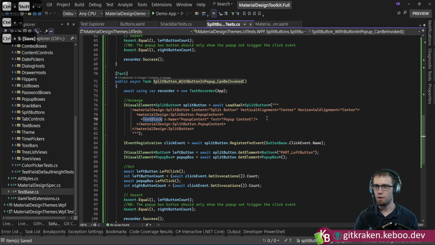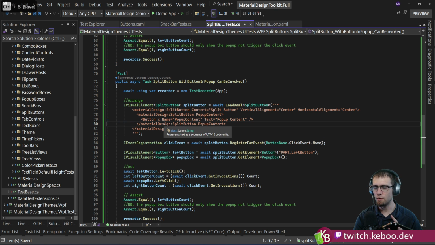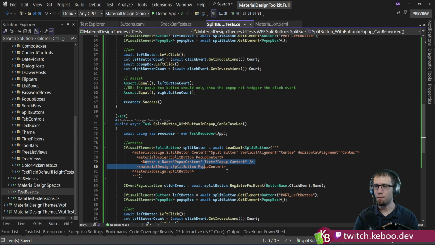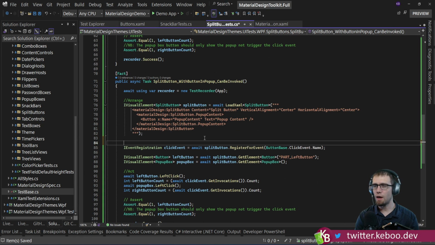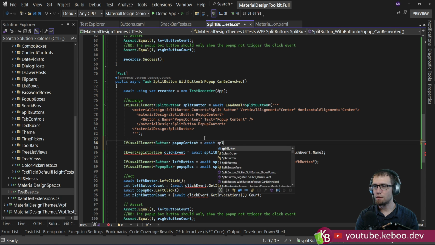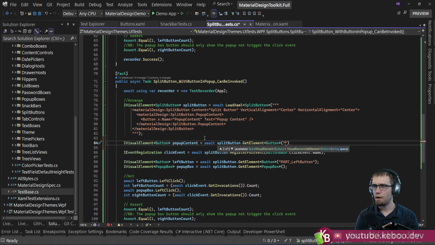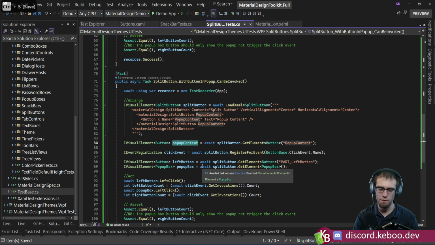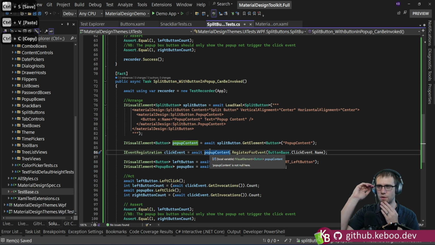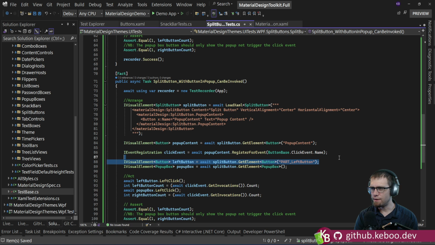So down here, what we want to do is button pop-up content. Don't really care about this. What's going to be important here is we want to verify that we can actually invoke this. So we want to not do this registration here, but we want the visual element of button pop-up content gets await split button get element button of pop-up content. There we go. So we got that, and then we want this guy to register for his click event. Because we want to make sure that we can expand this thing, get to the button, go clicky clicky, and have it fire. Okay, so we don't need this guy for this.